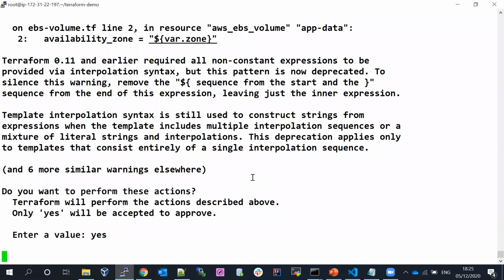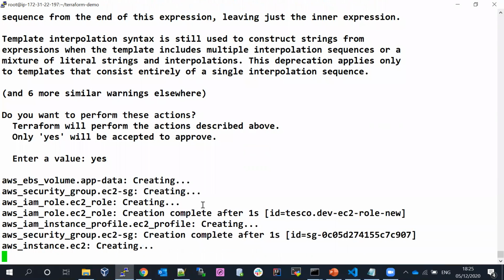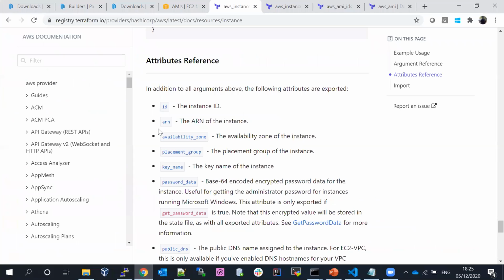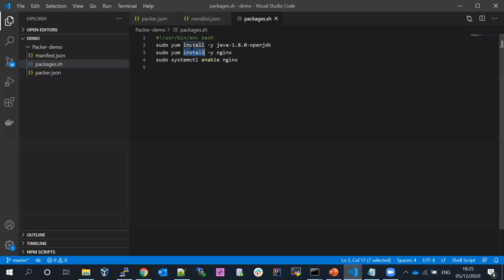My intention is to make sure that when you create the server itself, we have the Java version. Java software should be available, and Nginx software, Nginx has to be up and running when you launch the server. Why? Because as part of the script in the Packer build, we have installed Java and Nginx, and we have enabled the system service. What does enable system service mean? When you boot the server, let's say we restart the server.